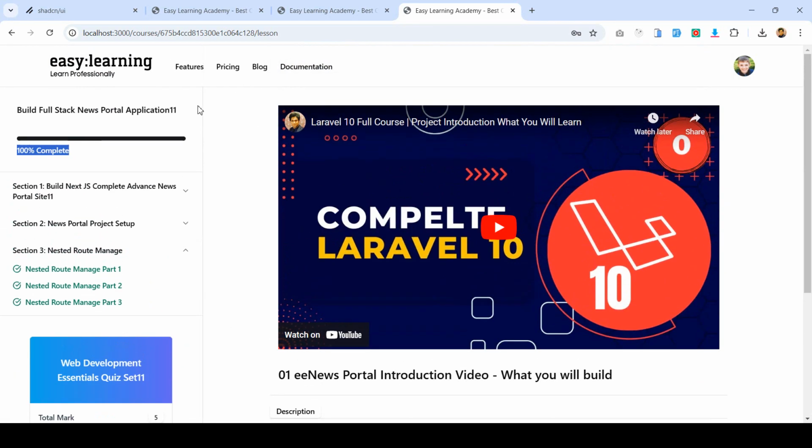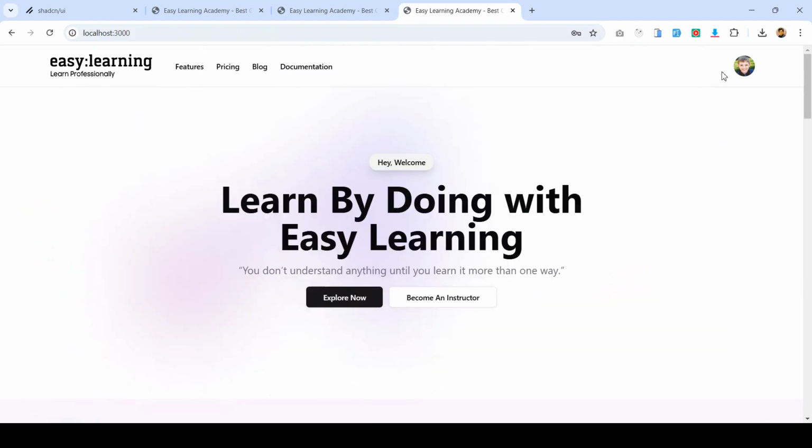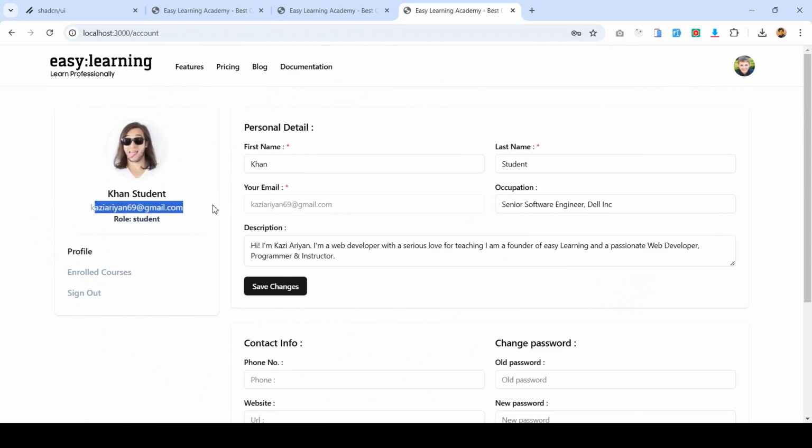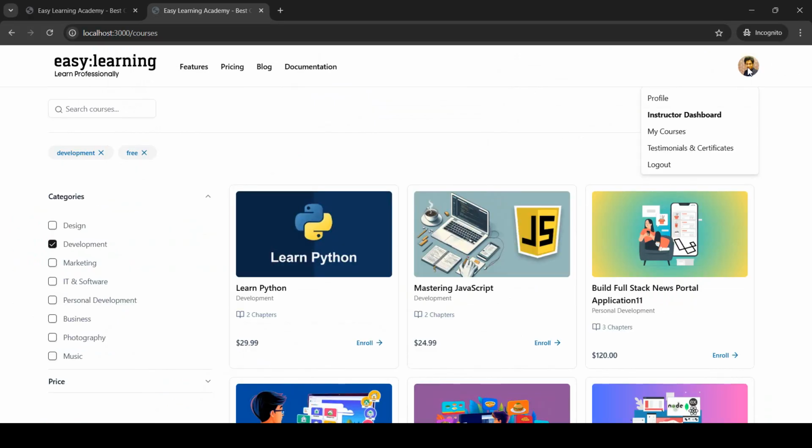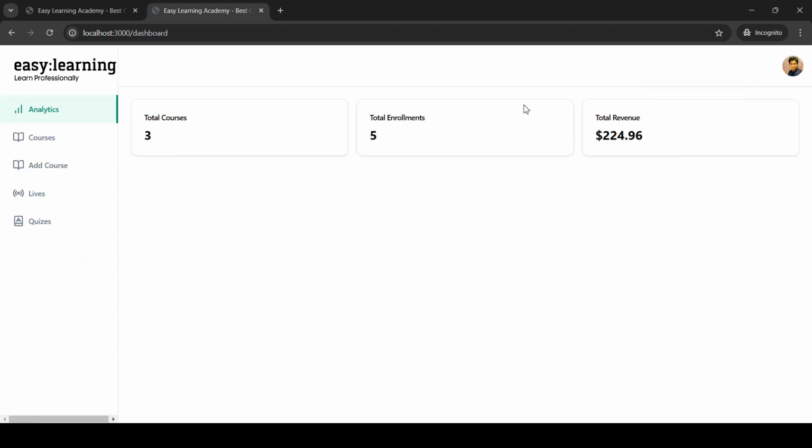I want to create another new course, then everything will be more clear to you. Okay, I will create another new course. I will enroll this student, student name Kazi at the 69@gmail.com. Now I want to go back to our dashboard, the Instructor dashboard. Into the Instructor dashboard here, right now you can see I'm already logged in as one of the Instructors, and this Instructor right now has a total of 3 courses.